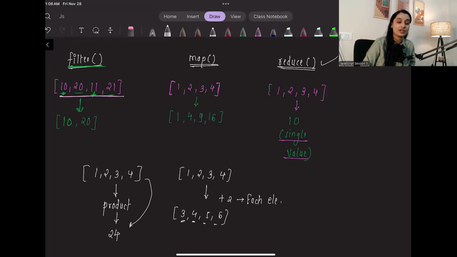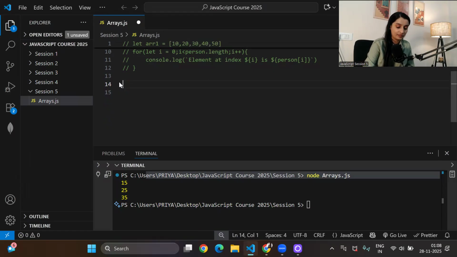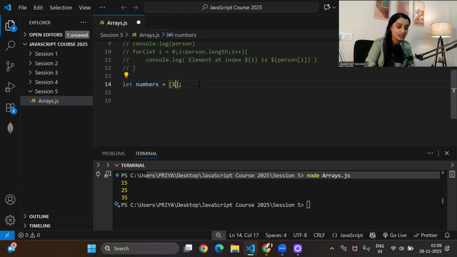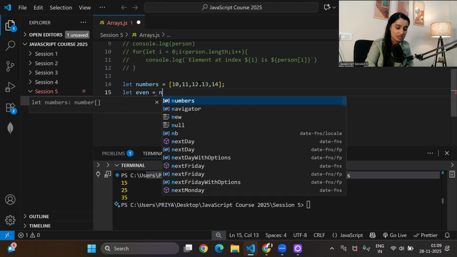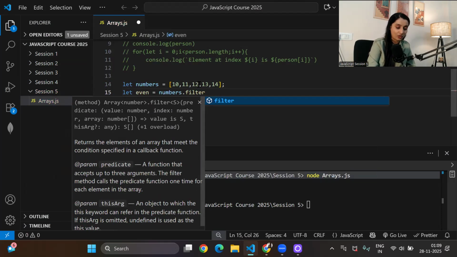So let's try it out practically now. Let's go with filter first. Let's say we have one array with these numbers. Actually, odd numbers are not present in this array, so we will store it like this: 10, 11, 12, 13 and 14. I want to filter out even numbers. So I'll declare one variable with the name even. I'll just write numbers dot, we will write filter over here.